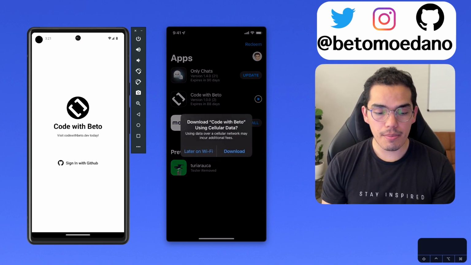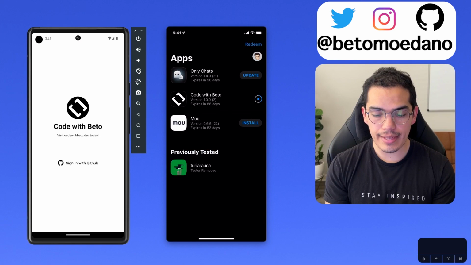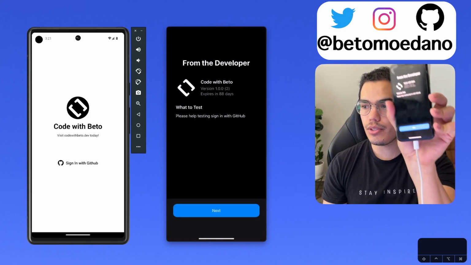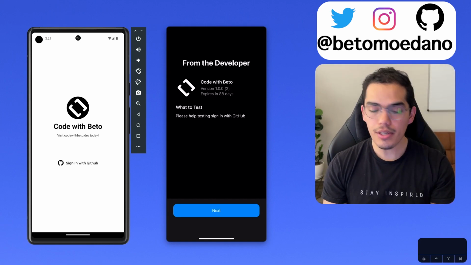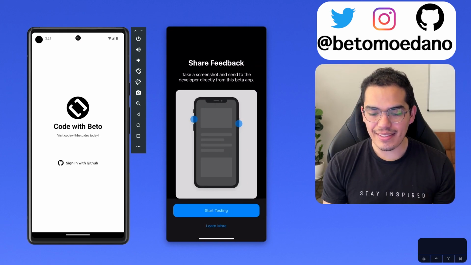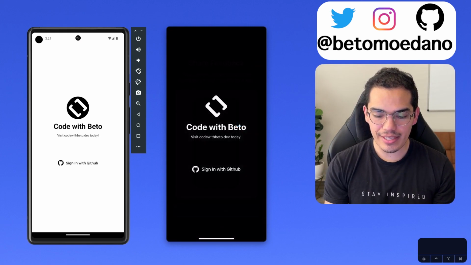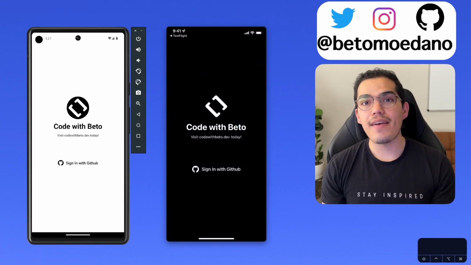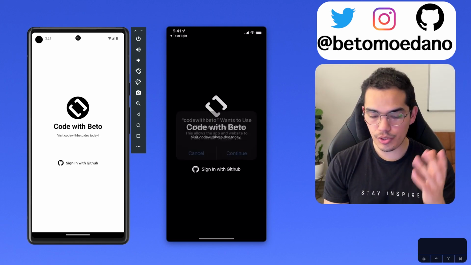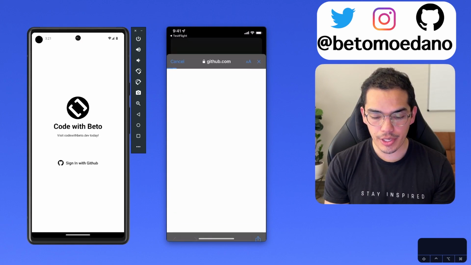So let's go ahead and try this out. I'm going to install this application. I'm going to press download and then open it. All right. Now, just so you can see, we're seeing the same screen here. This is for the developer because this is a beta test. And so I'm going to start testing. I already have my GitHub account on this iPhone. So I'm just going to press sign in with GitHub, continue.